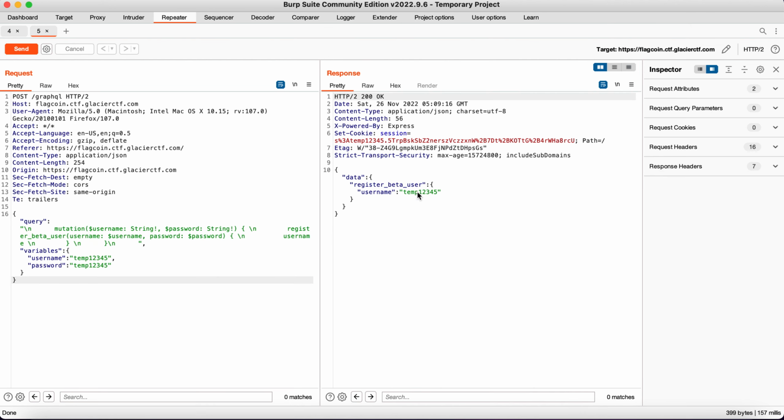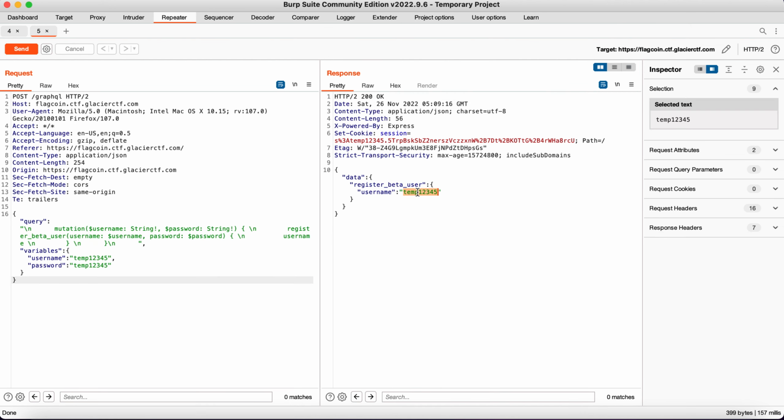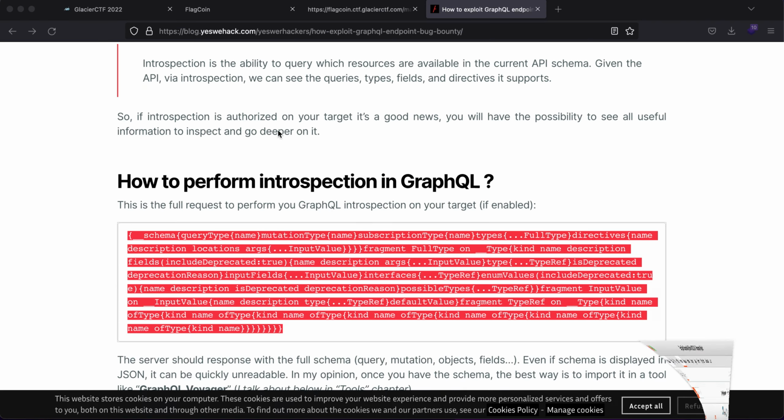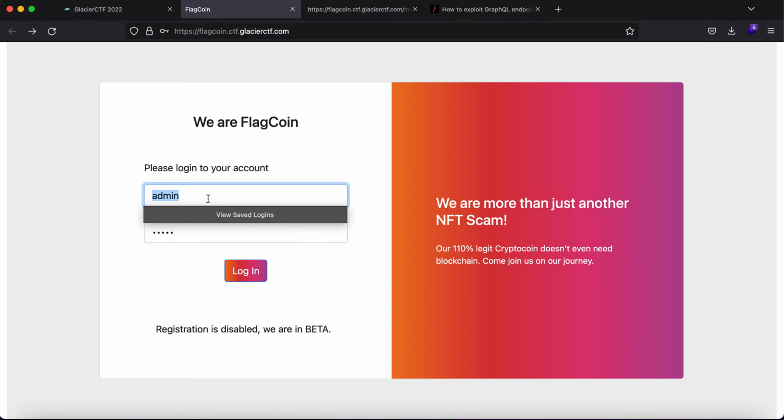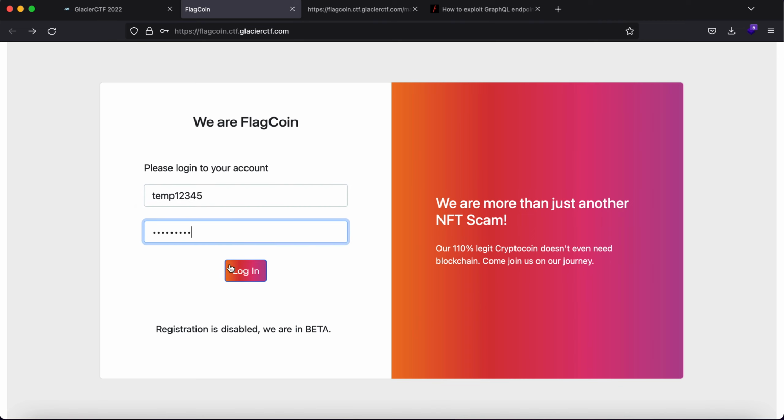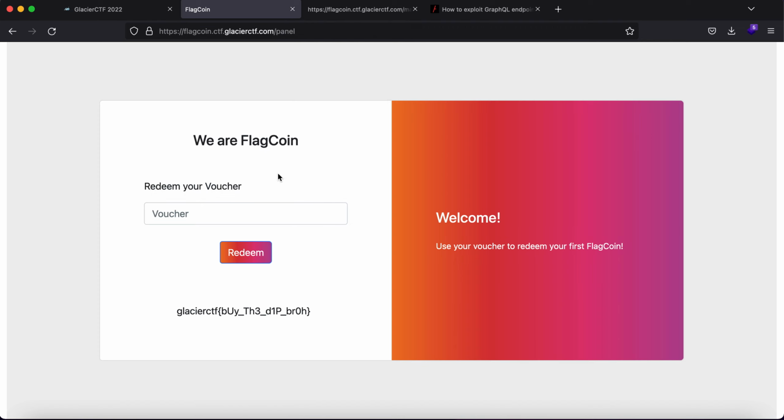And as you can see, something happened. We have registered our user. So let's go here, temp12345, temp12345, and let's log in. And you'll see here that we get our flag.